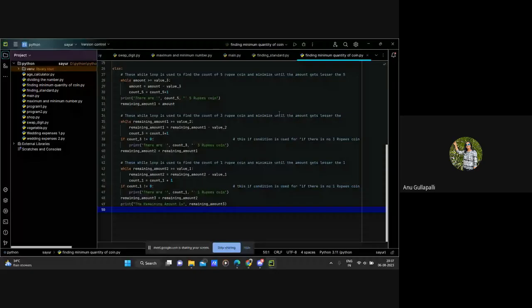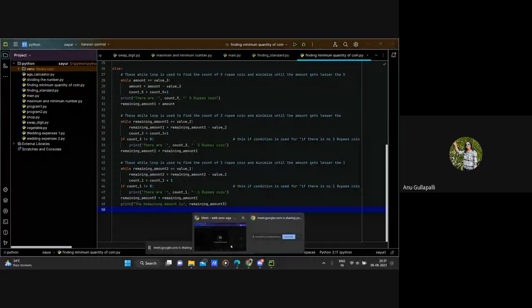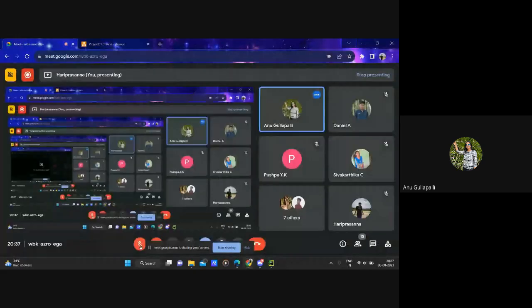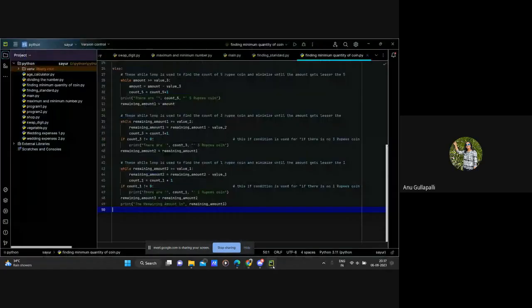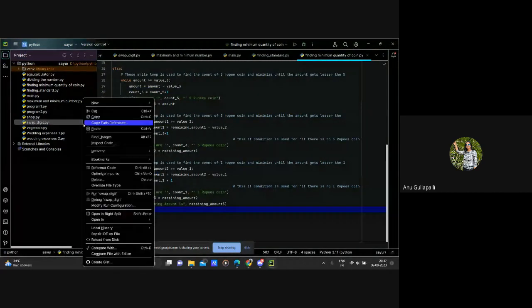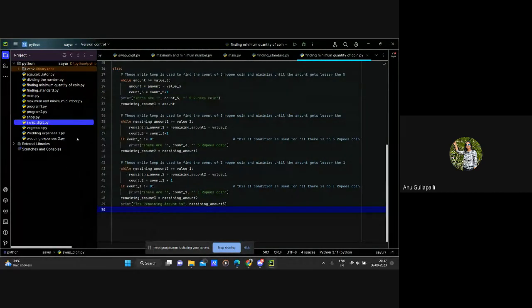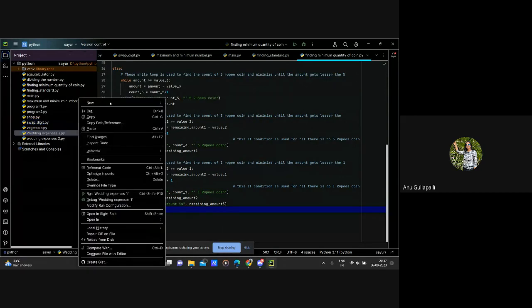Okay. So once Hariprasanna shares his screen, this is what I want. I'm going to give you an example. Screen is visible? One second, I'm checking. Yes, it's visible.